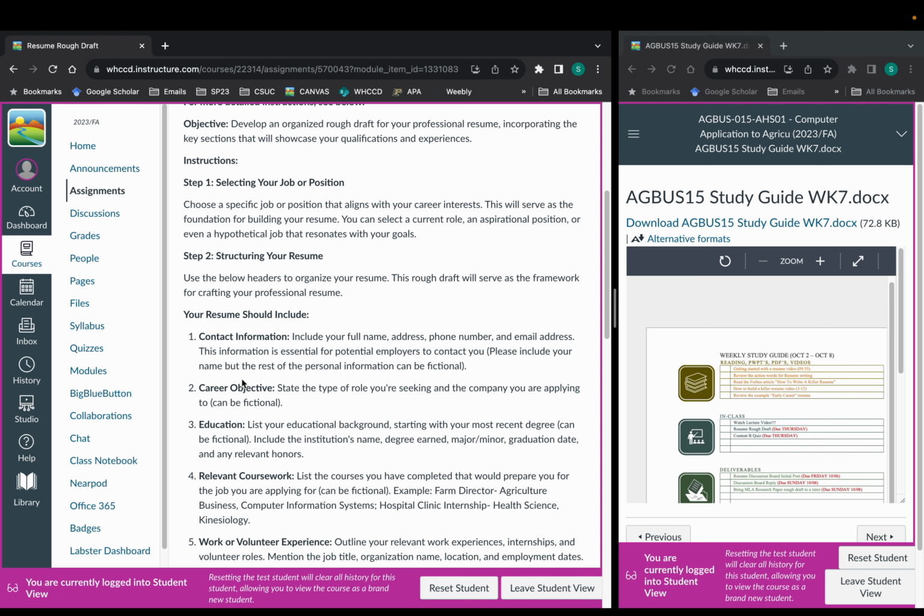Then your sections. We're going to talk about these. Contact information. Again, your name needs to be real, but your address, phone number, and email do not need to be your actual information. I use this word a lot. Fictional, right? Fictional, not real. So please make it up. Career objective.